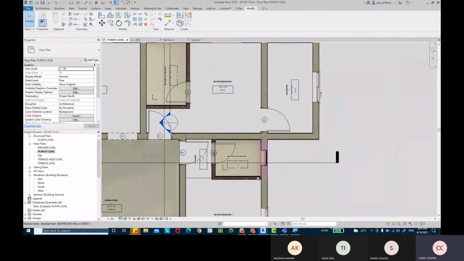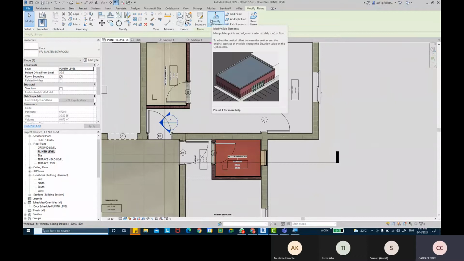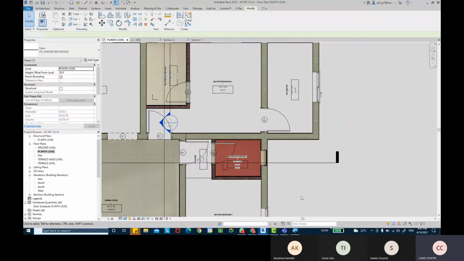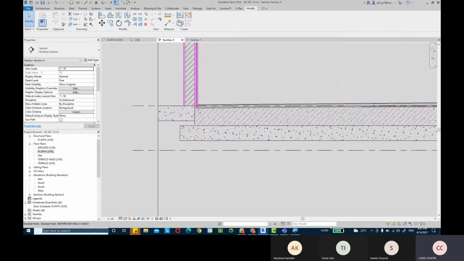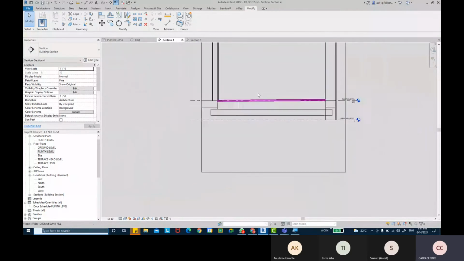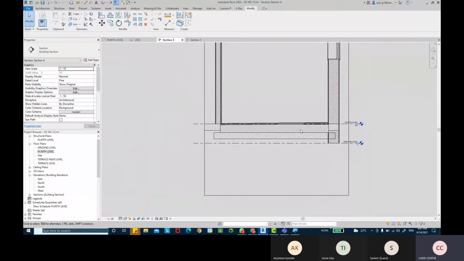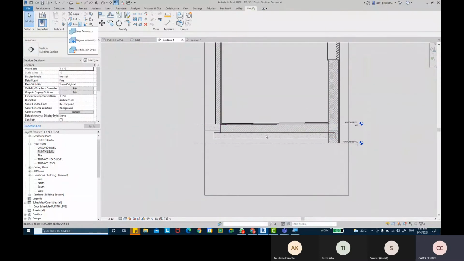Same way over here. In this one, we selected the slope and clicked on modify sub elements. Now, one more thing: when I see the section view, I don't have these beams. The sunken beams are not there, or anywhere the beams are not there in the project. So beams have not been created there.